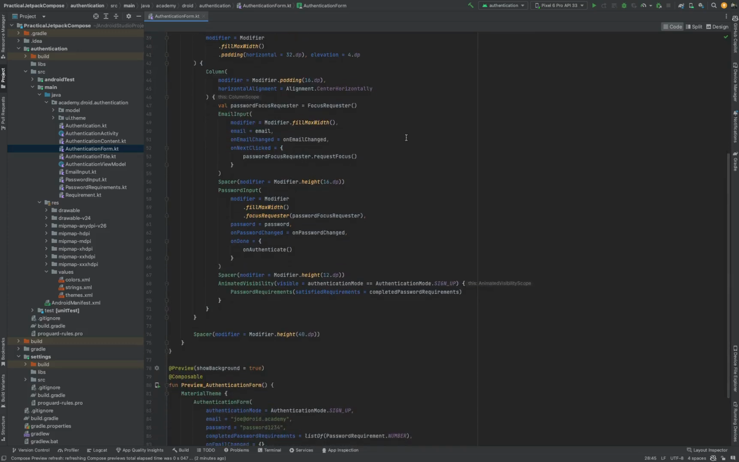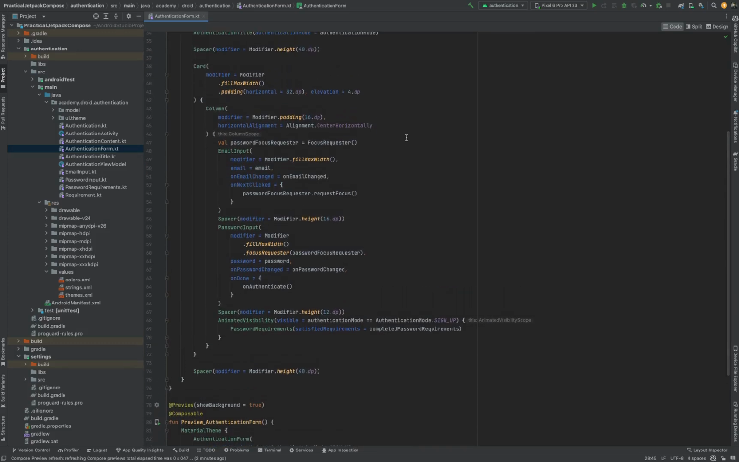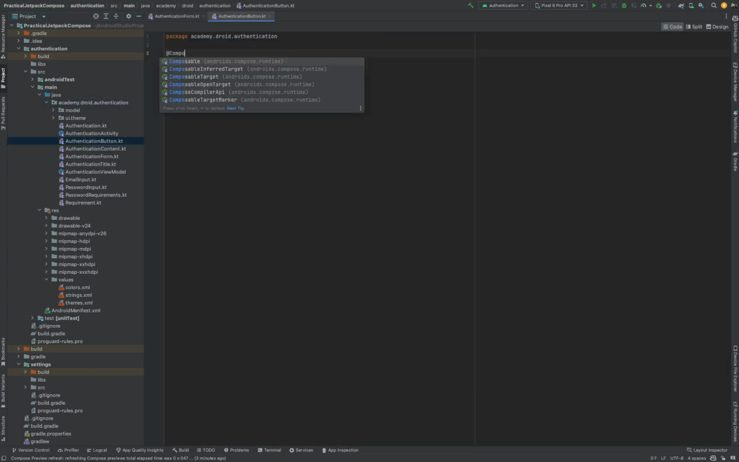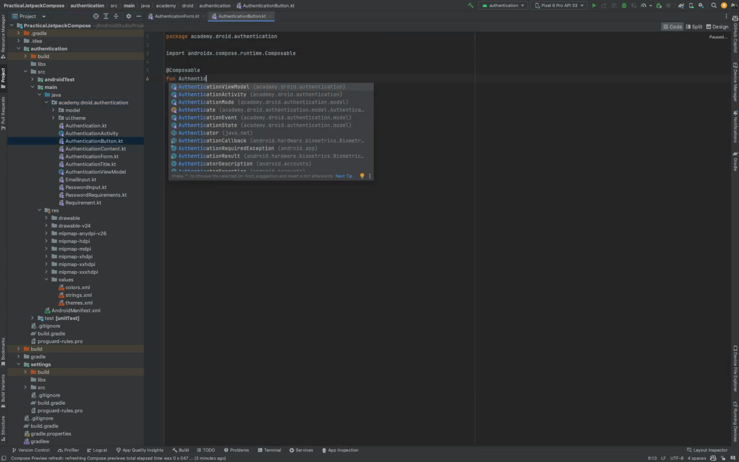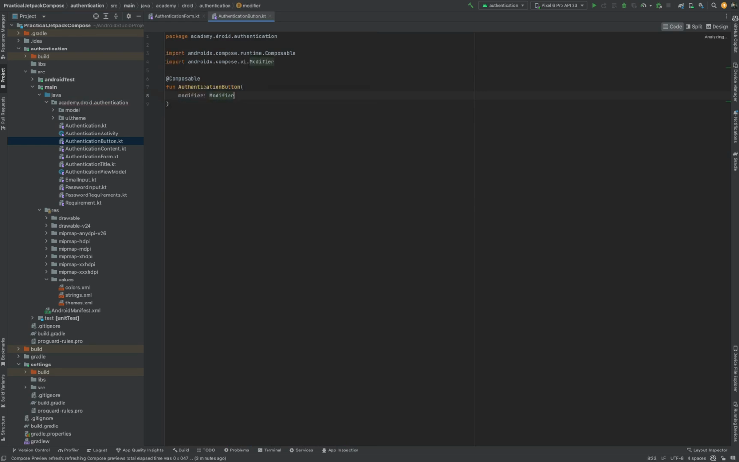In the UI, our user can now enter their email address and password, but they can't yet trigger the authentication flow outside of the keyboard operations. To make this possible, we're now going to add a button that allows them to perform this authentication flow using the credentials that they have entered into the form.